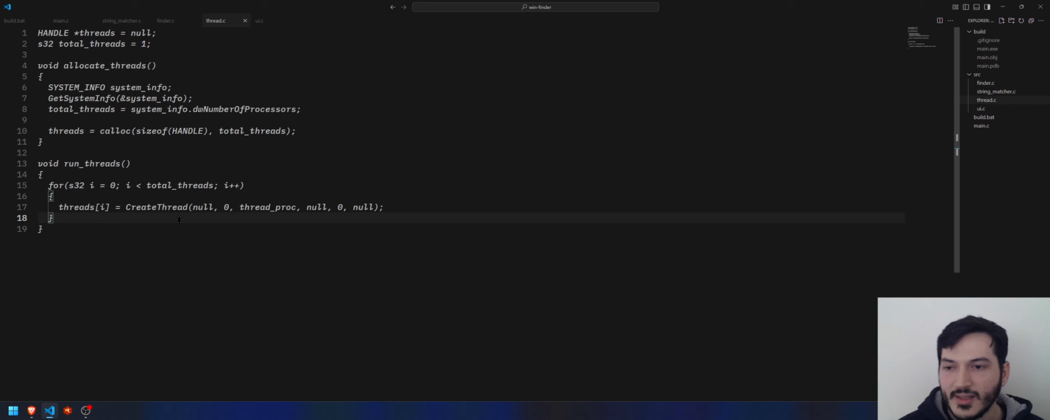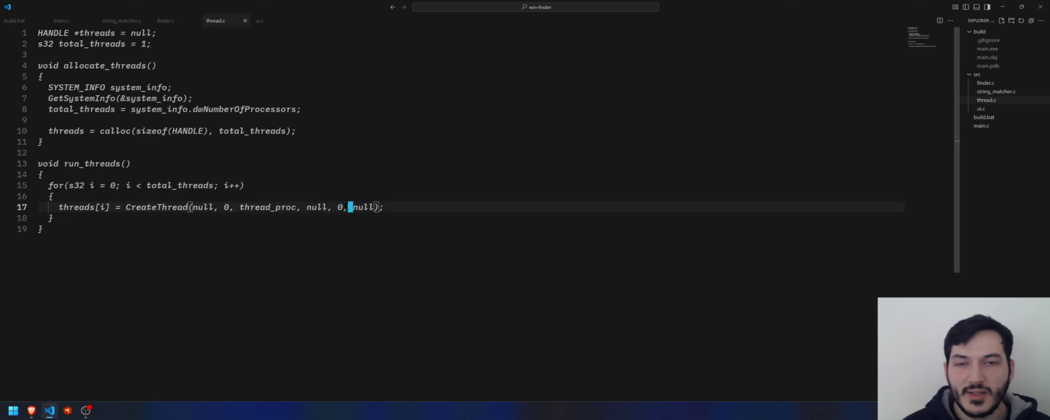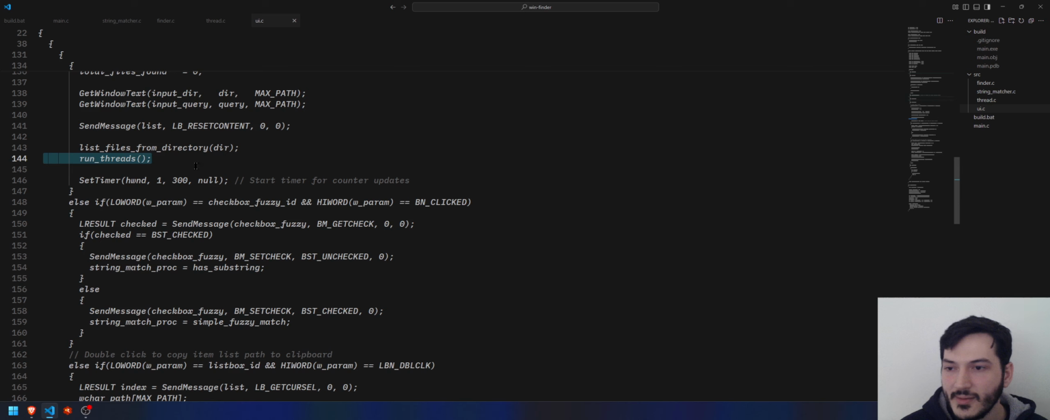And that's basically it. It starts automatically. When you create it, it will run the thread proc. That is a custom function that you can pass. There's a way, I think it's this flag, that you can specify if it is suspended, so it doesn't start right away. So let's go back to the UI.